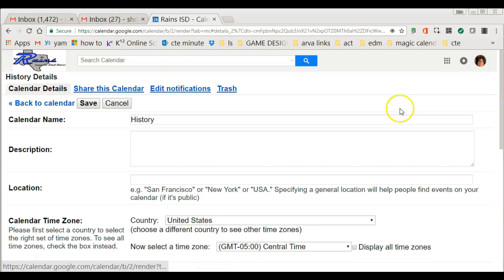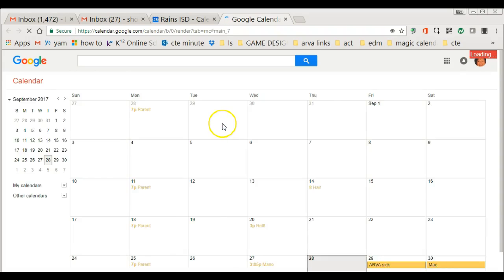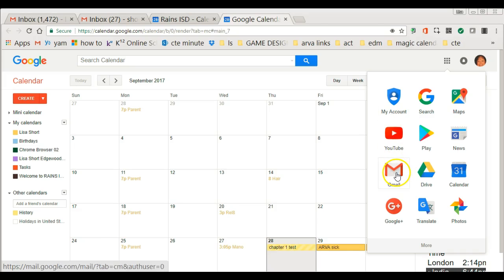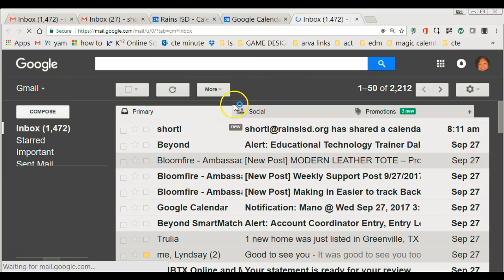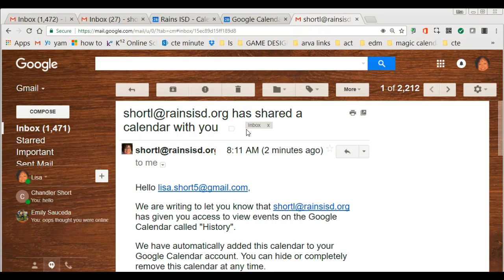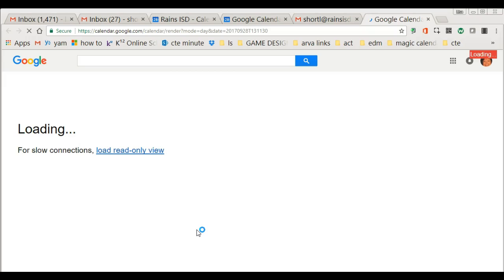Okay, so now I'm going to pop in over here to my Gmail account and it's going to load, and I'm going to pop in here for my actual mail. And when I do that, I have a message here that Short Elliott Rains has shared a calendar with me. And when I click on that, all I have to do is this is a blanket statement. They're defaulting that the history calendar has been shared. So if I want to view that calendar, now that calendar will be viewing under what email? Under my Gmail, my Lisa.Short Gmail, my personal one.